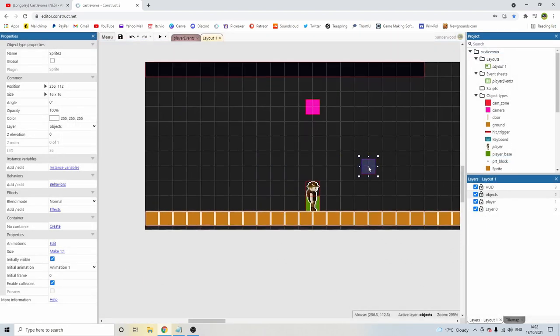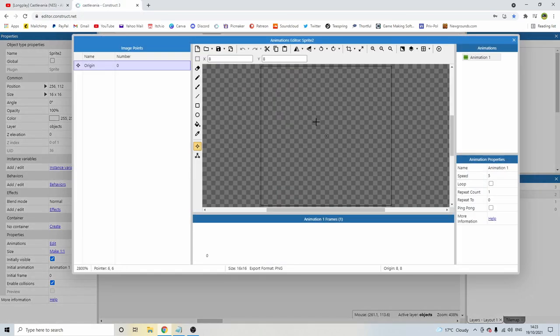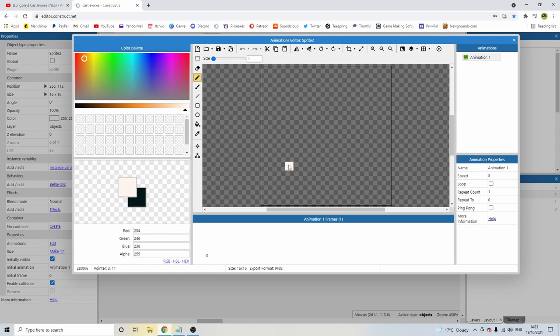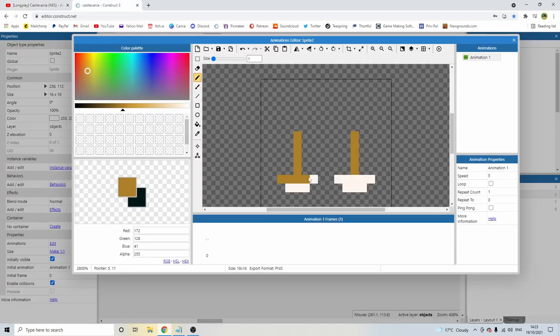So now we can stick these candlesticks around the layer. Now let's have a look and see what they look like. So they're doubles in the game, which is fine. So let's do something similar. Start with a white. I'm going to draw the bases, and then the candlesticks themselves are going to be a kind of browny color. They're a white color, actually. I've got it the wrong way around. The bases are going to be brown. Candlesticks are going to be white.